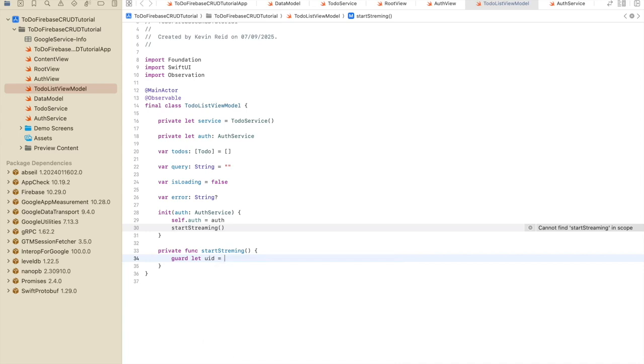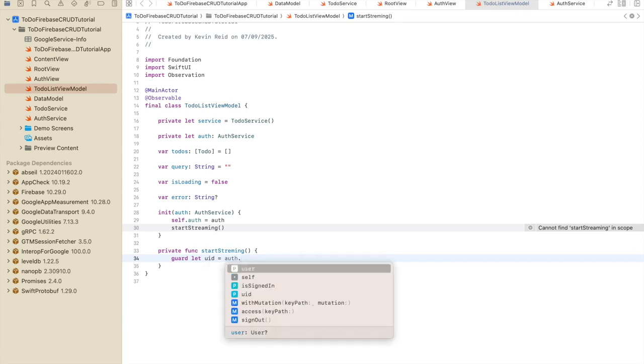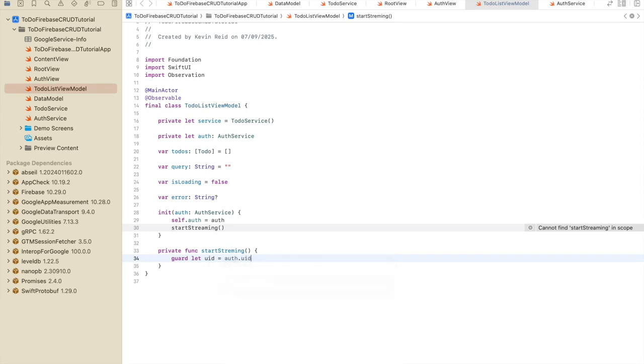auth.uid, else return. So what that line does, there must be a logged in user. If there's not a logged in user, that means we have to return from the function. You just exit that function.